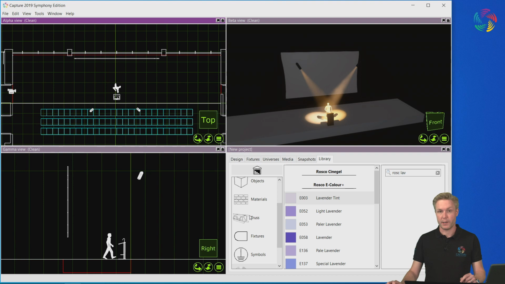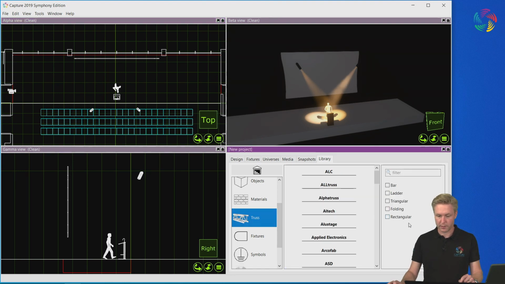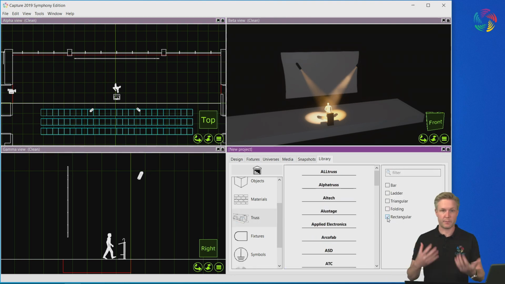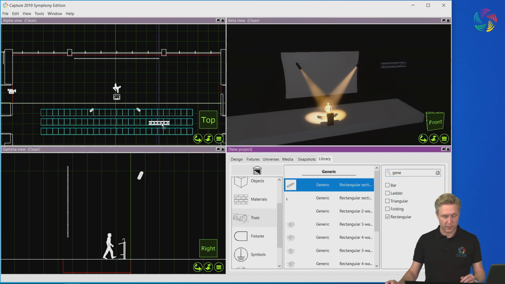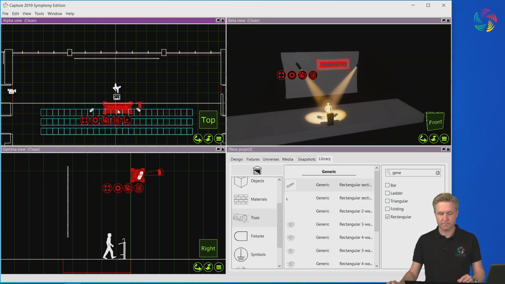Trussing is available down here in the library as well. I don't know what kind of equipment the customer might have access to or might be available at the venue, so I'm simply going to go for a generic piece of rectangular truss. One of the benefits of using the generic truss and some other generic items in the library is that they are more editable than the non-generic items.